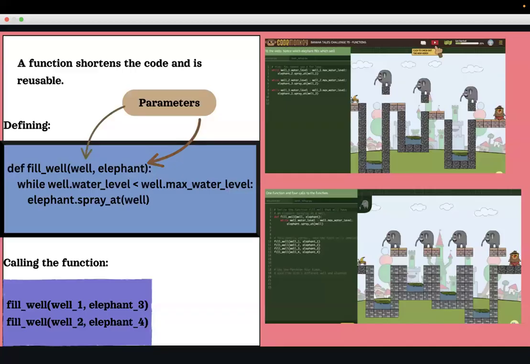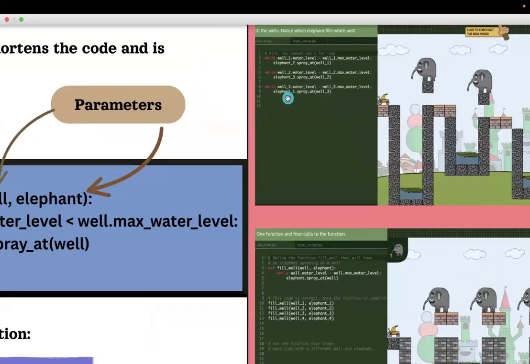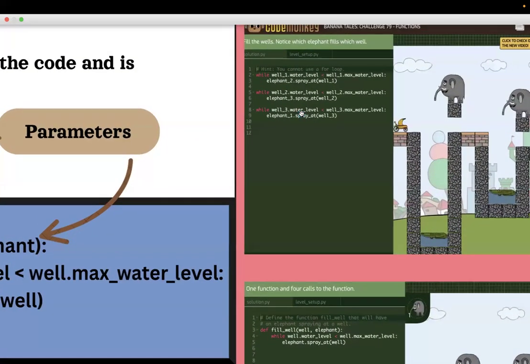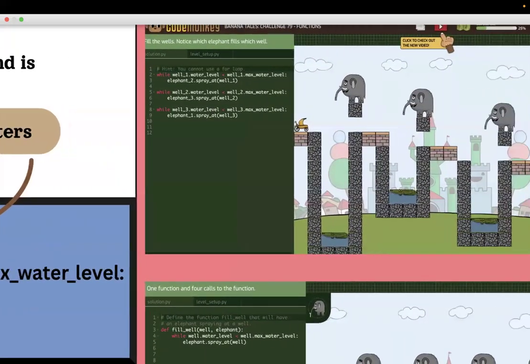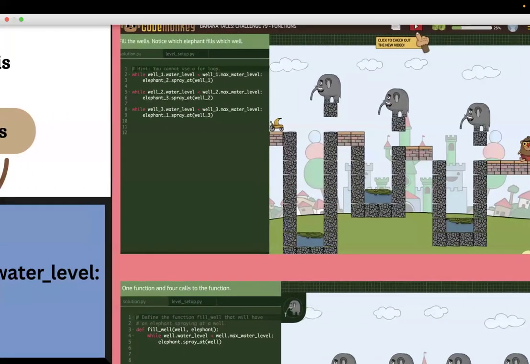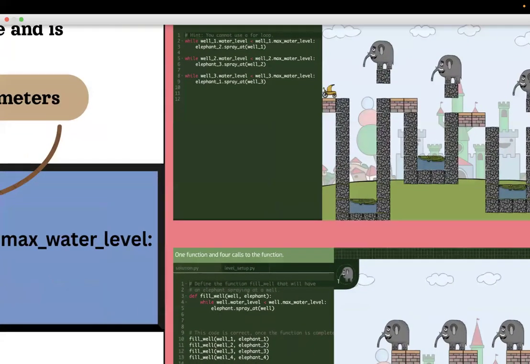So the difference out here between this bit of code and the other one is that the one we wrote earlier used a while loop because we have three elephants out here. So there are different water levels. The maximum water level of this first while is different from the second, which is different from the third. So each elephant has to spray at the well a different amount of water. So for those kinds of tasks, what we do is we design one function that takes the maximum water level.